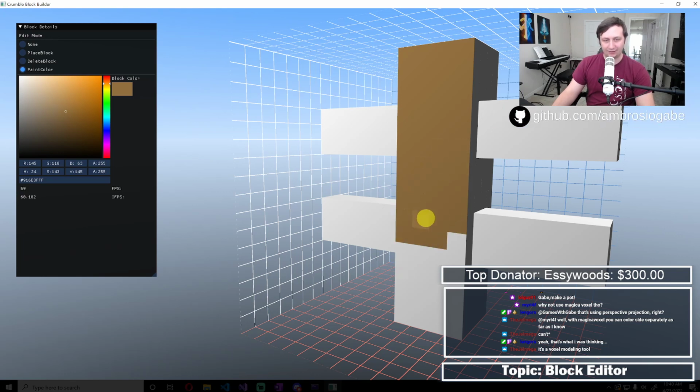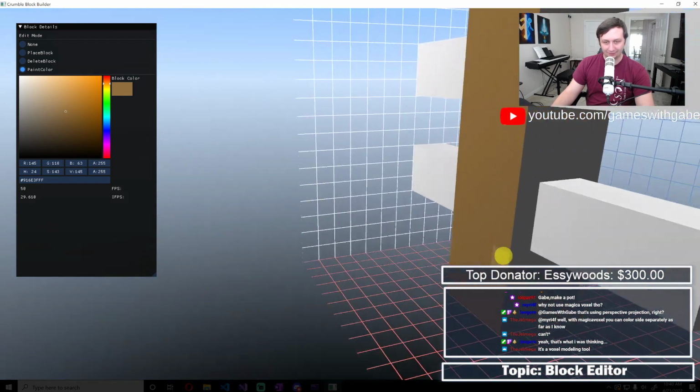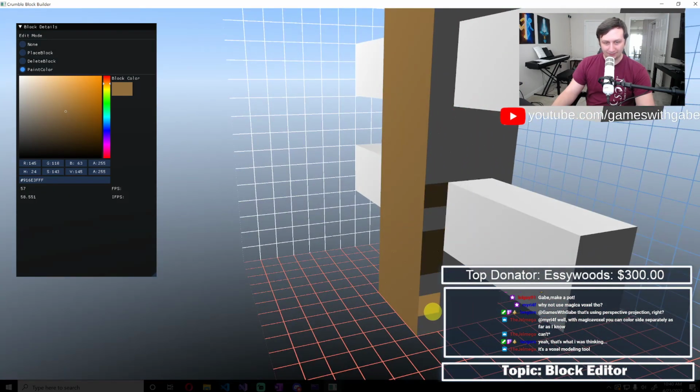Yeah, I definitely need to add like a drag functionality here because this is really annoying. Having it not just like drag as we click. So that's definitely something that will be added.